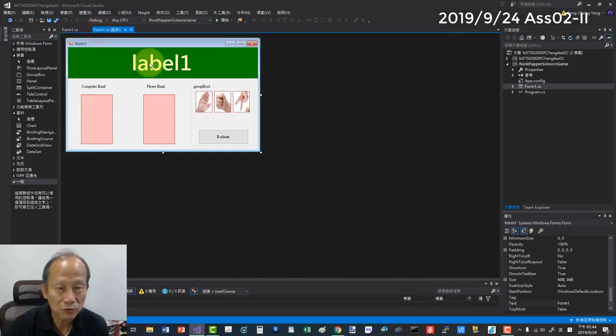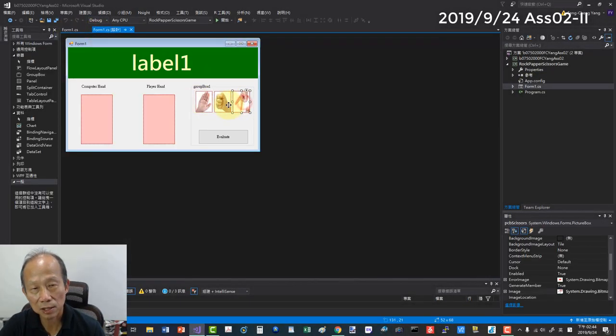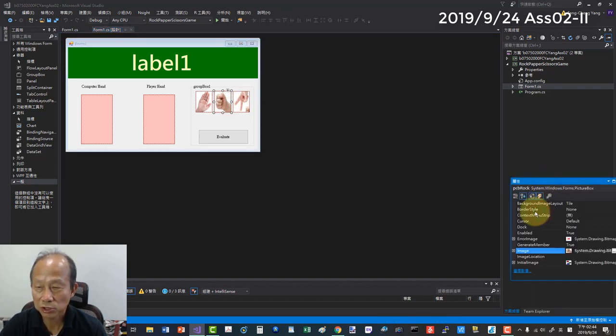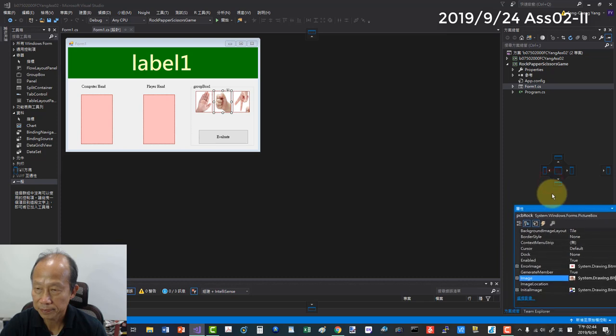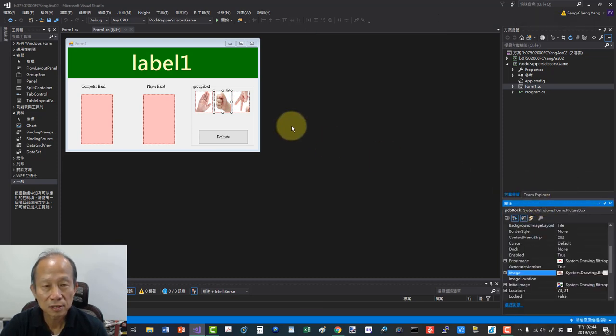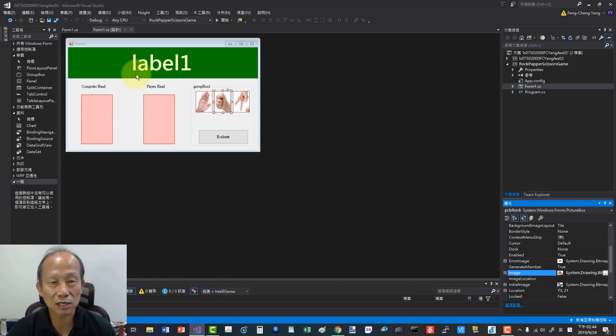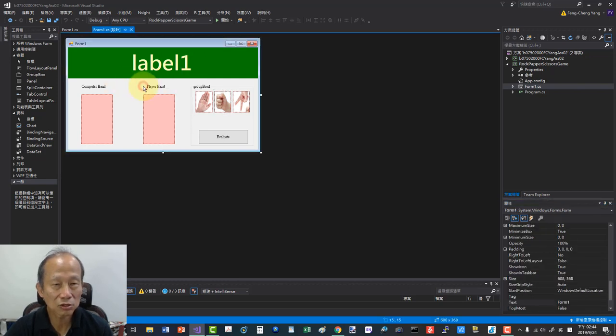Okay, so far we have subscribed to the quick event. Oh, this is three picture box, right? Okay, it's about the time that we set the variable and counter, the win, the lost and tied count for the game in order to display it on this label, right? So we kind of go into our code.